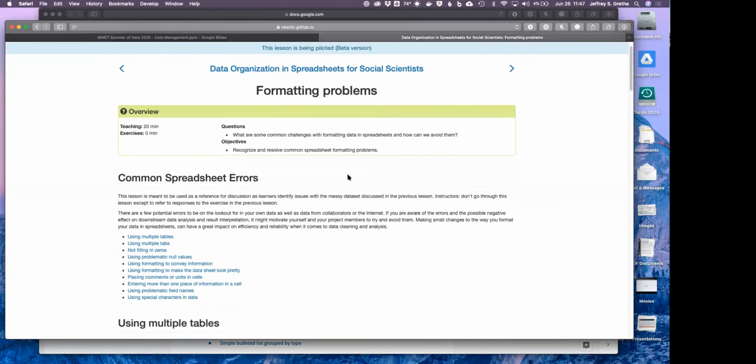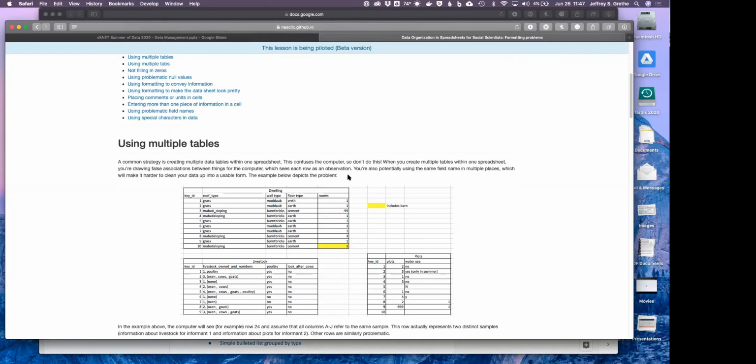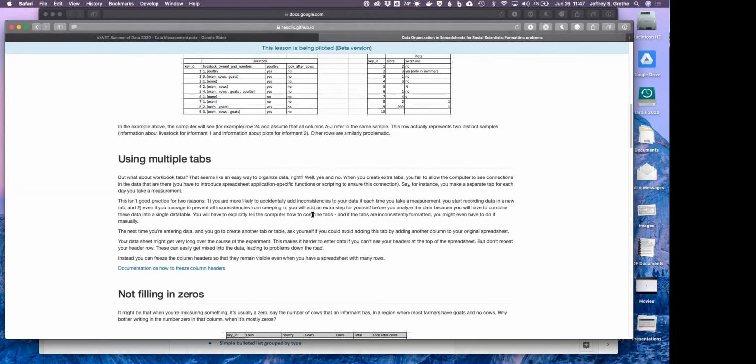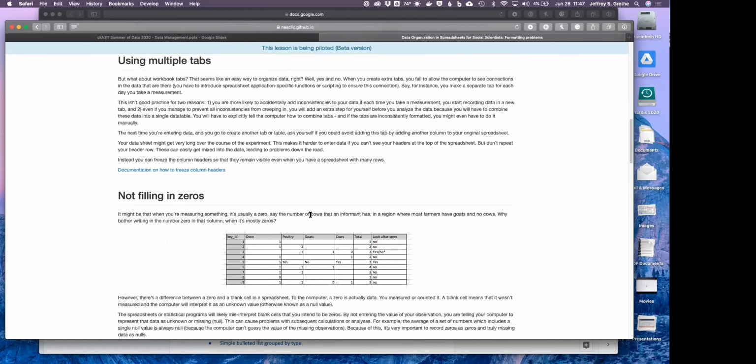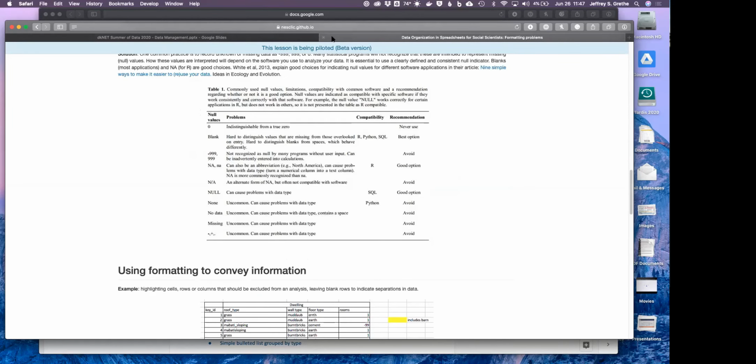it goes through a whole number of different common spreadsheet errors. The first one: do not use multiple tables in the same sheet. We've encountered this in curating data, and it is very painful, because depending on how this is structured, the number of IDs, these things are going to change, and it makes it very difficult to actually access this data computationally, if you're writing scripts or need to deal with it. Then, not filling in zeros. So again, this has a number of best practices that you can go through.